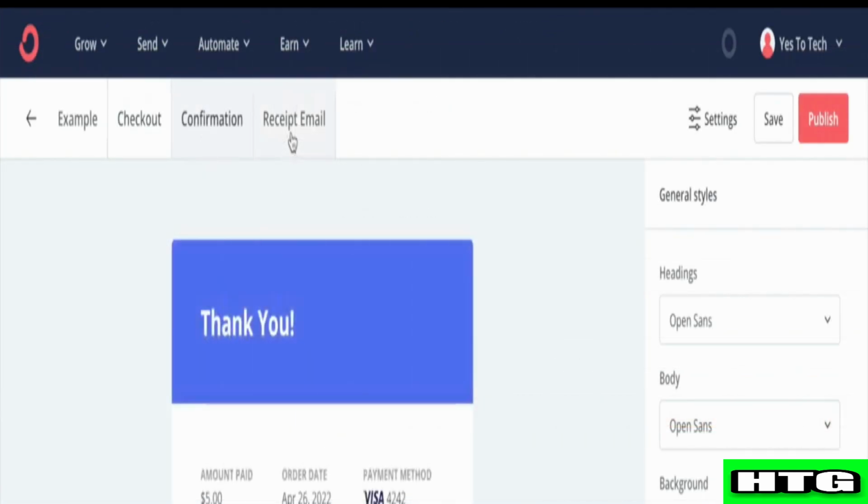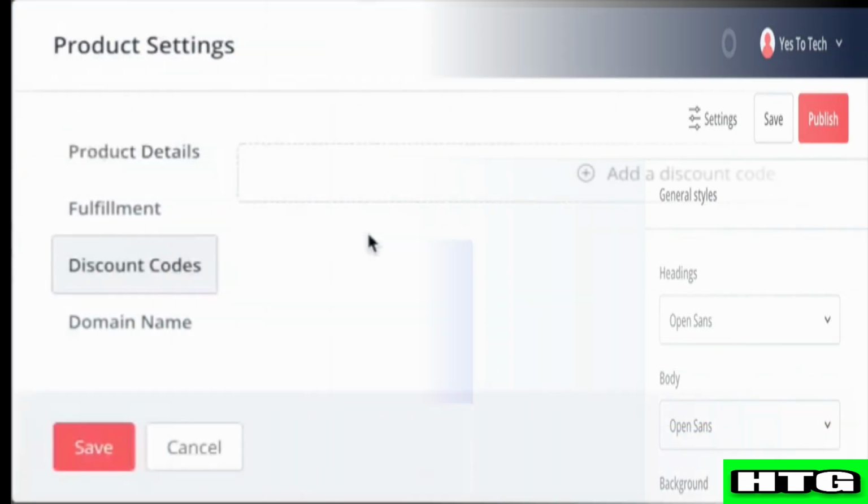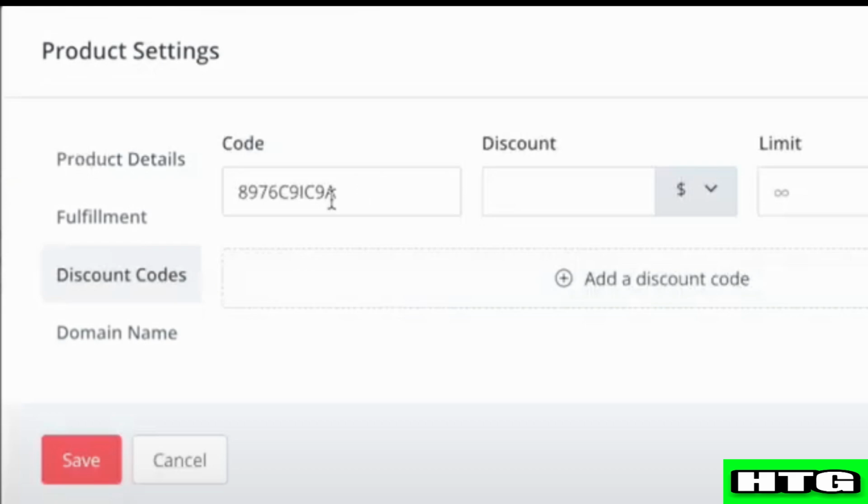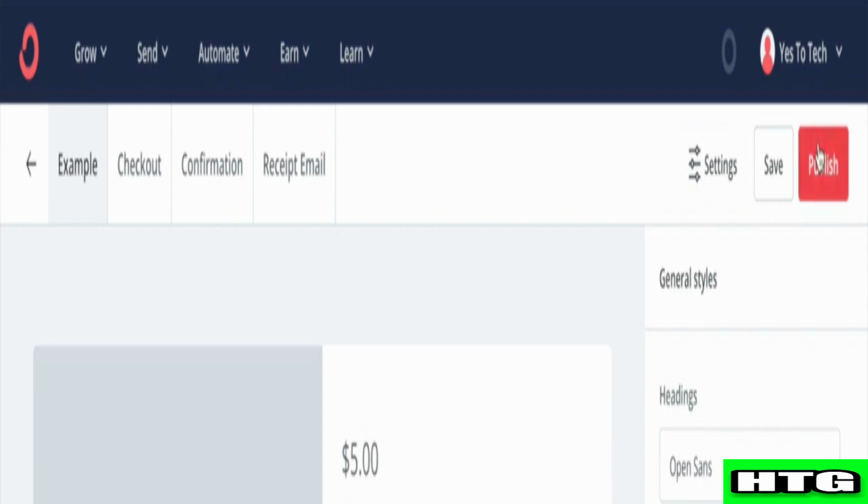If you wish to add a discount code, click on Settings, then Discount Codes, and add the code, discount amount or percentage and limit. After that, click on Save. Once everything is set, click on Publish on the top right hand side.